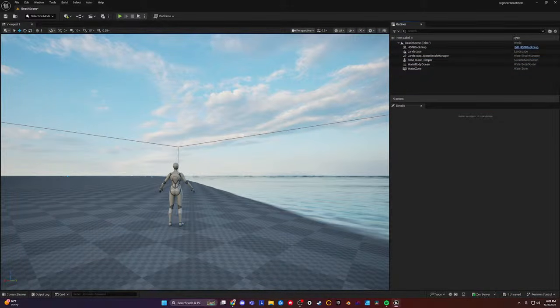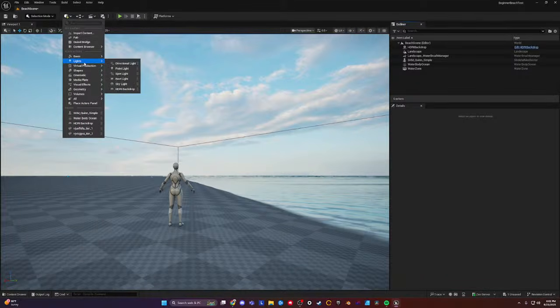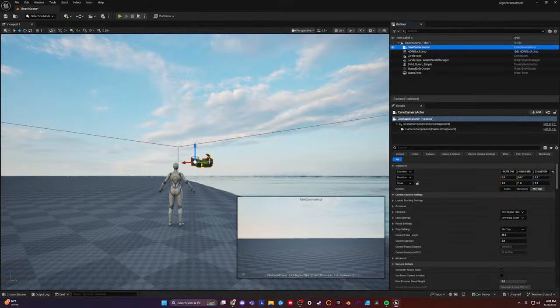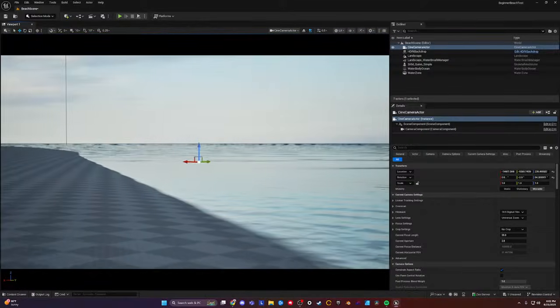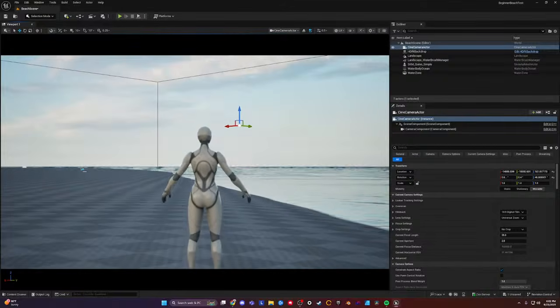Now, the next step is bringing in a camera so I have a frame of reference to work with as well. So we can go cinematic. Go over here to the box with the plus, Cinematic, and then Cine Camera Actor. Click on that. And then if you right click on it, you can go over to Pilot and pilot it and move it around like this.